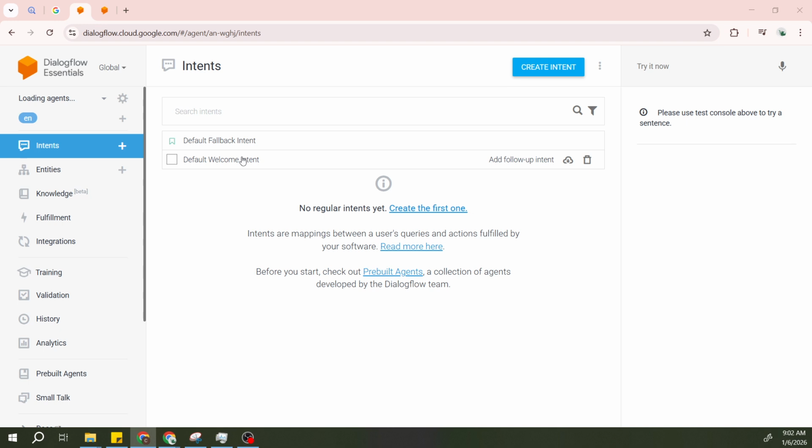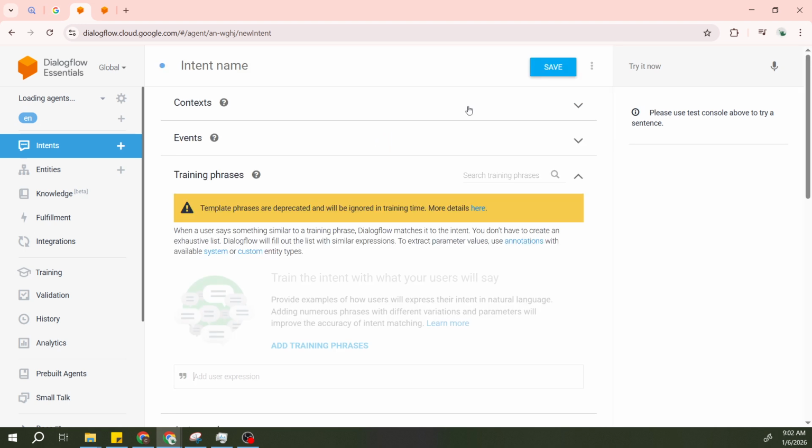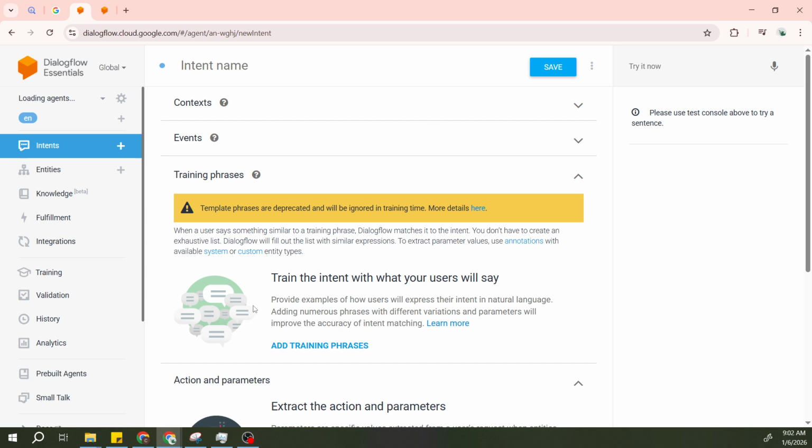Next, it's time to teach your bot what people might say. Open the Intents section and add a new intent. Think of an intent as a goal your user has, like making a reservation or asking for opening hours.